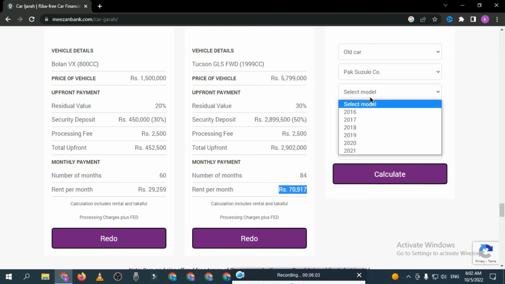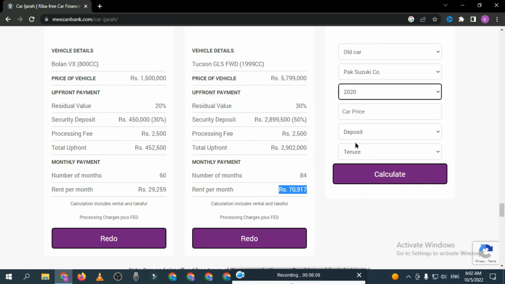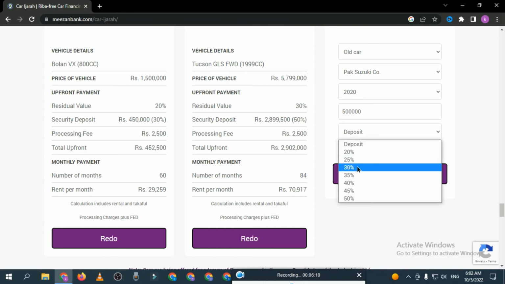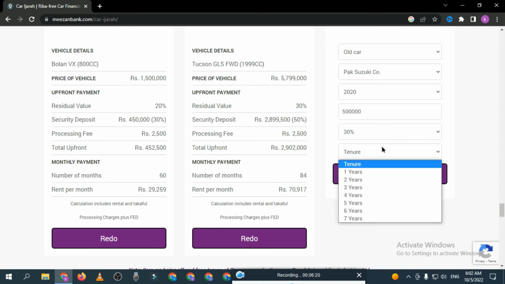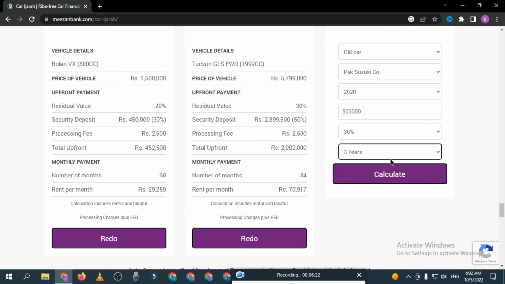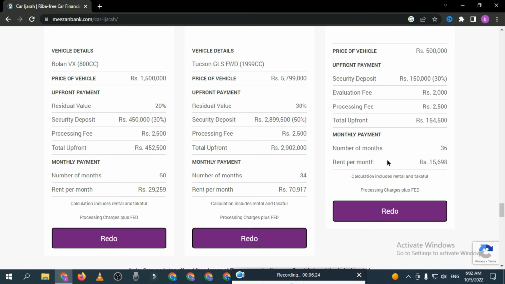So we go to the next, an old car. Select old car, select a vendor, we select a Suzuki car, and after we select a model, we want one from 2020. Car price should be 5 lakh. Deposit we select 30%. Tenure is 3 years, and let's click the calculate button and see what happens.